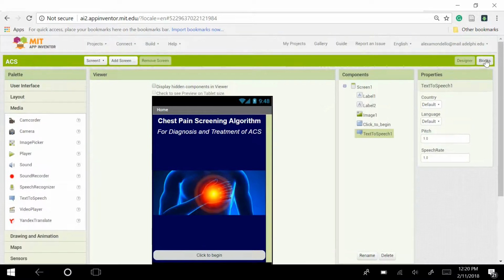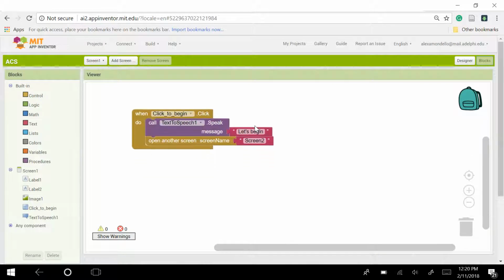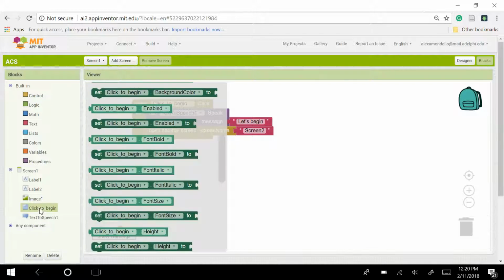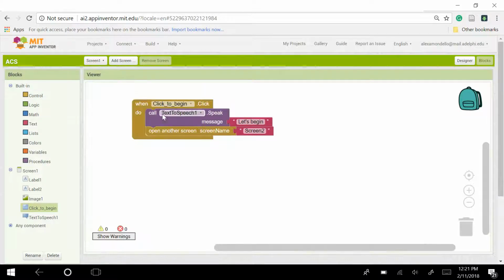Now, if we go into the blocks, that's showing all of the logic behind each of the buttons and labels and what exactly you want them to do and how you want them to work in the app. The first thing I did was bring in the button that I wanted to program. This was the click to begin button. These are the different controls that you can program to that button. This was the one that I used. When this button is clicked, I wanted a message to be spoken.